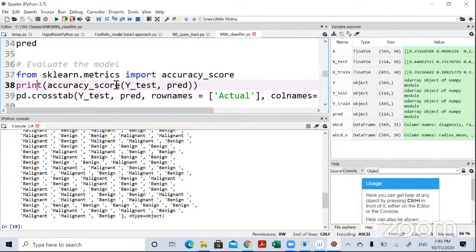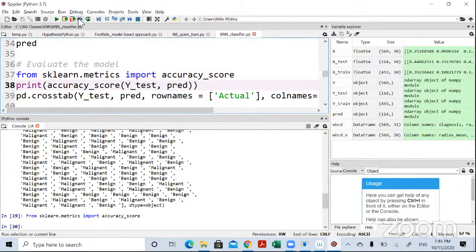Now we want to evaluate using the accuracy score. So we have something called the accuracy score. This is also something that we have seen yesterday. All right. And we look at the accuracy score between the y_test, which is the output Y, and the pred, which is the predicted Y.